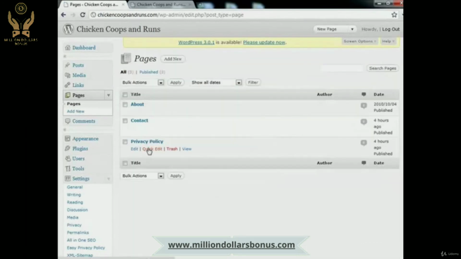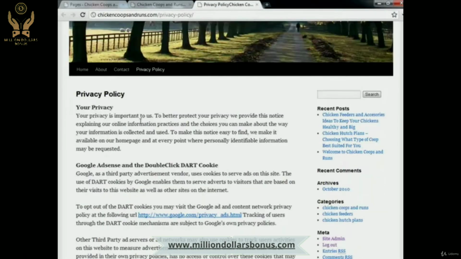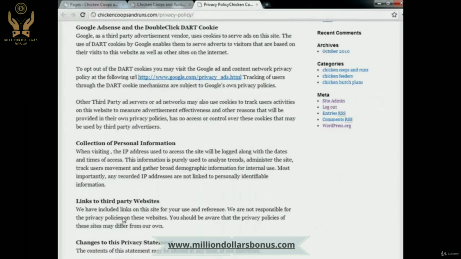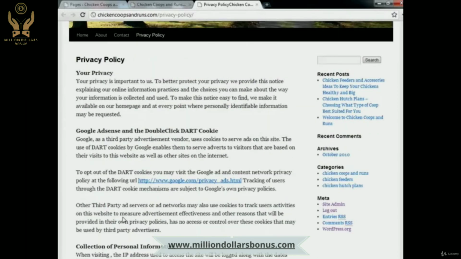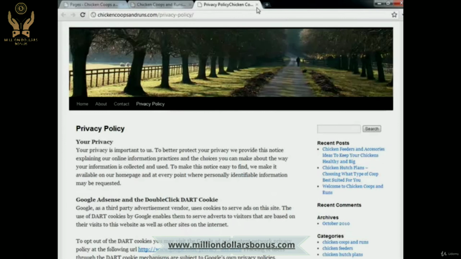For the privacy policy page, the content has already been automatically added with the Easy Privacy Policy plugin, which we set up earlier, so there is no need to manually edit it. Let's just take a look at what it looks like by clicking on View. As you can see, all these blocks of privacy policy descriptive text here were created with the Easy Privacy Policy plugin, so we do not need to manually write these.